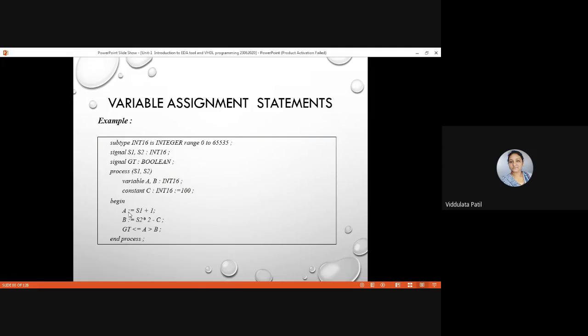Okay, now S1 has the value, suppose, 100. So what will be the value of A after execution of this statement? It will be 101. Okay, for B, suppose S2 is equal to 8. Actually, I'll take a larger value because otherwise this will become a signed number. So suppose S2 has the value 200. Here we first calculate S2 into 2, so it will be 400, minus C, that is 100. So it will have the value 300.